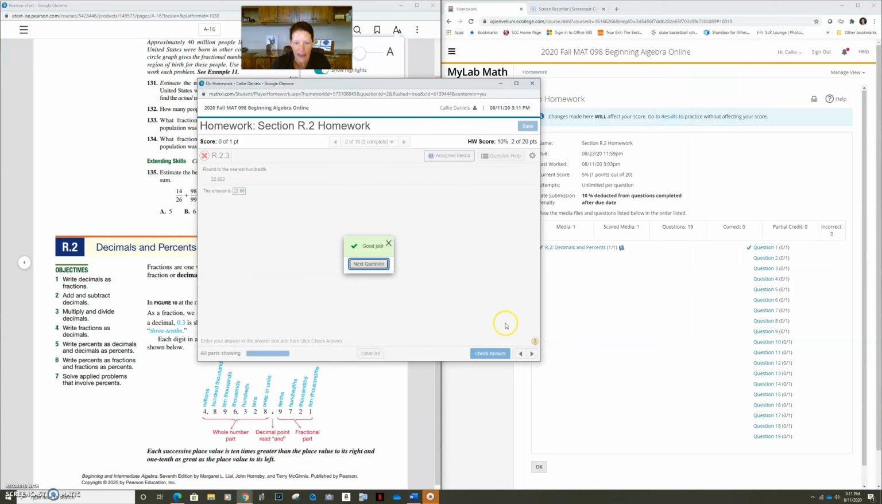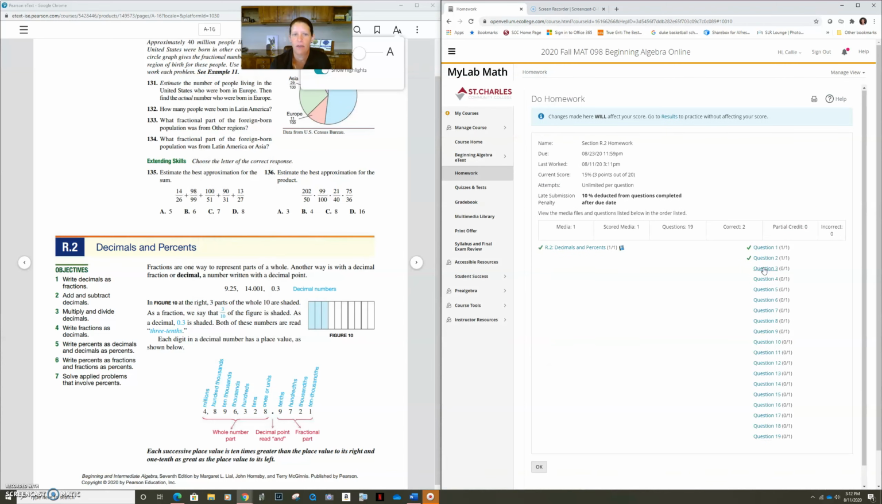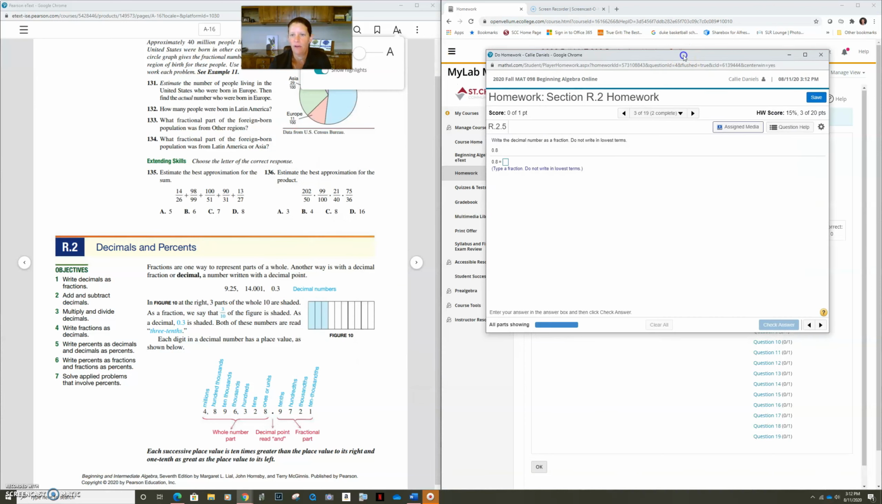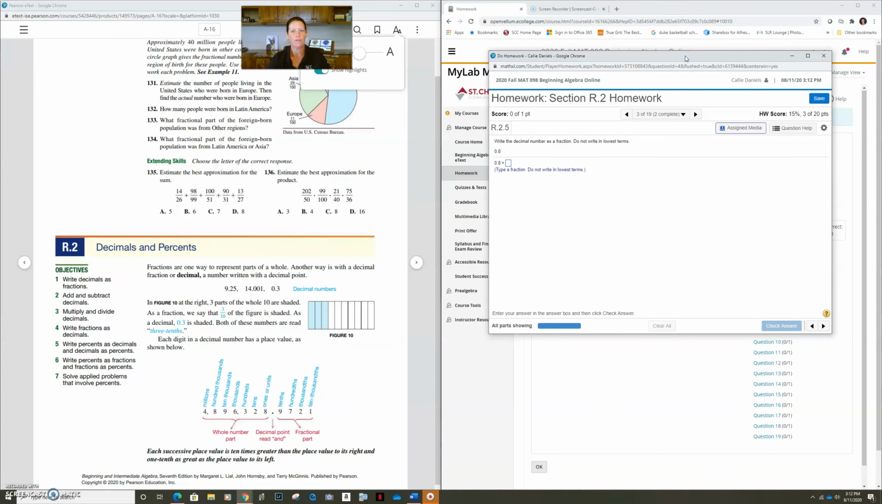So you can see that as we move to the next question, in our list of questions, we've got questions 1 and 2 correct. And we would just proceed to the next questions by clicking our right arrow in the dialog box or just clicking next on problem number 3. And I'm going to stop there and let you continue from there.